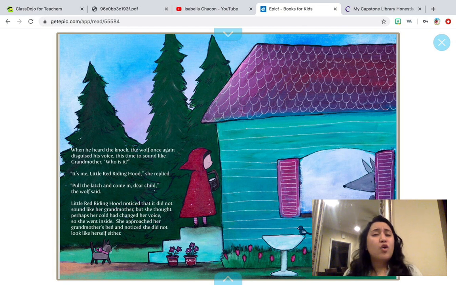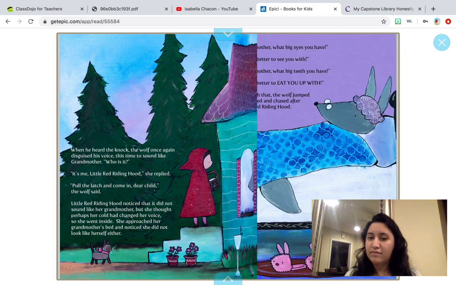So Red Riding Hood noticed it did not sound like her grandmother, but she thought perhaps her cold had changed her voice. So she went inside. She approached her grandmother's bed and noticed she did not look like herself either.